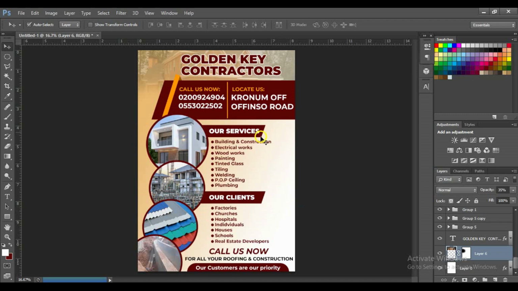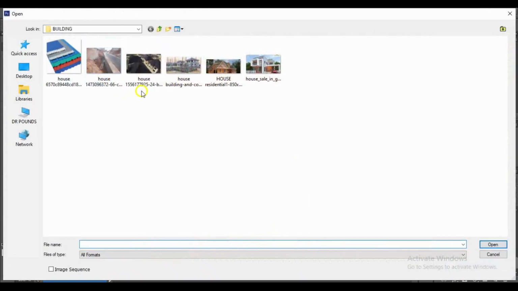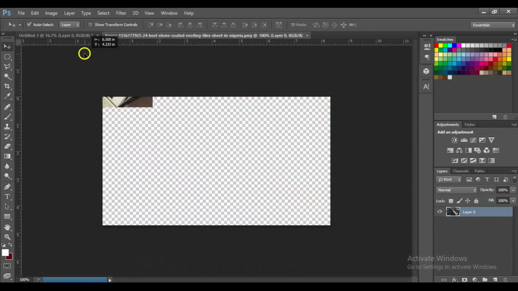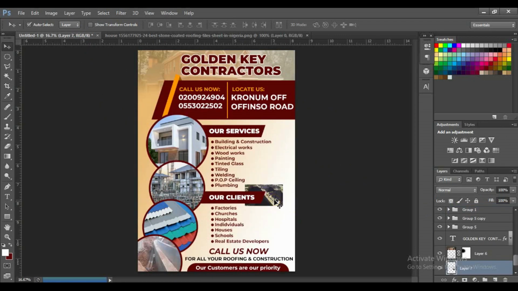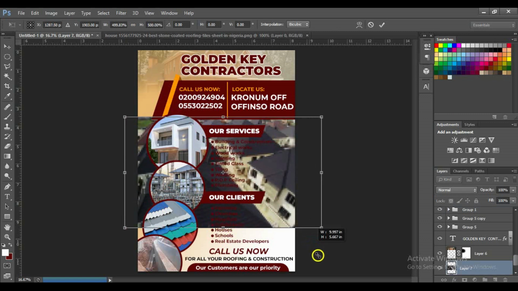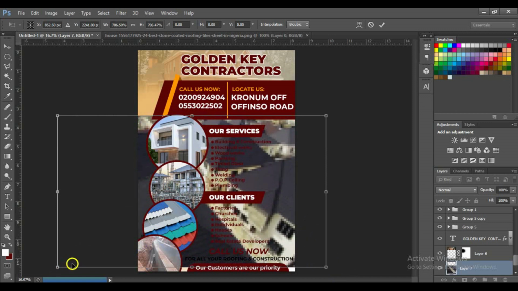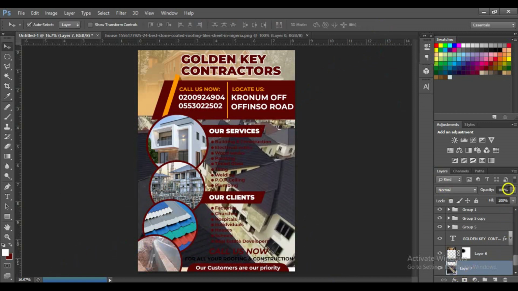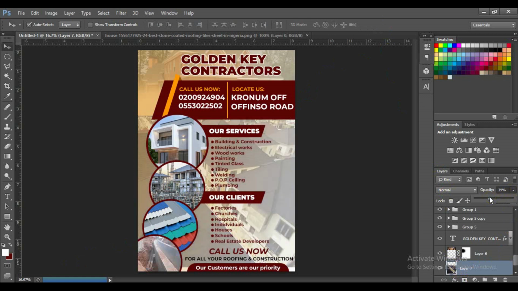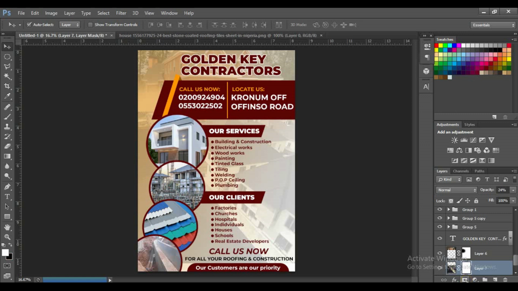We want to bring a picture here at the background, so you will select the layer below this. We will go to File, Open, let's select the image. Drag and drop it here. Ctrl T to transform, press the shift key and drag it. Let's reduce the opacity. Let's move this. Let's add a layer mask. Where is the eraser? Let's erase it.